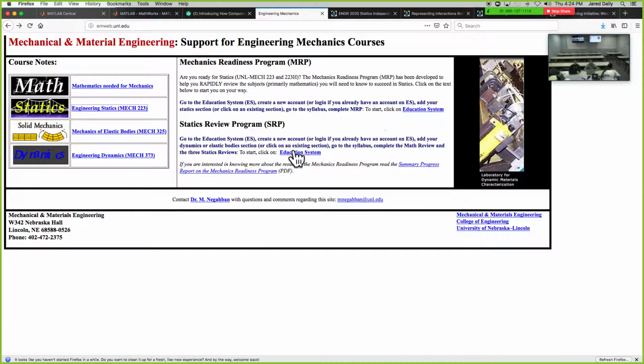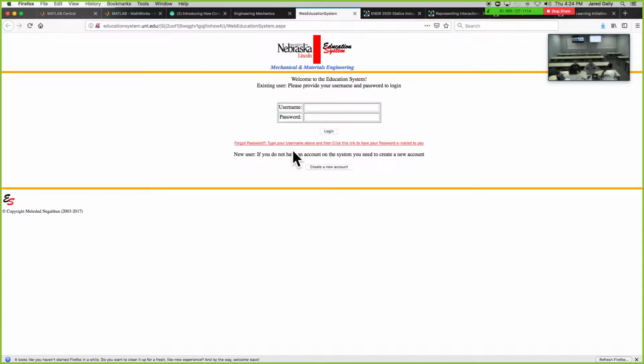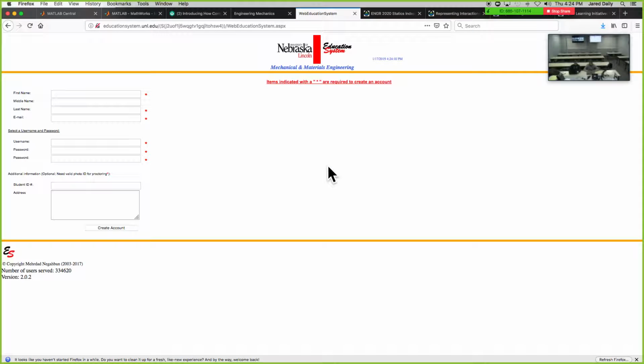This education system button is now where we're going to go ahead and see where we take the test. So if you're a new user, you're going to go ahead and create a new account down here. You'll push this button and create a new account. You'll fill out this information and create your account, and then once you get into your account, you will be able to find my class. So go ahead and do that.